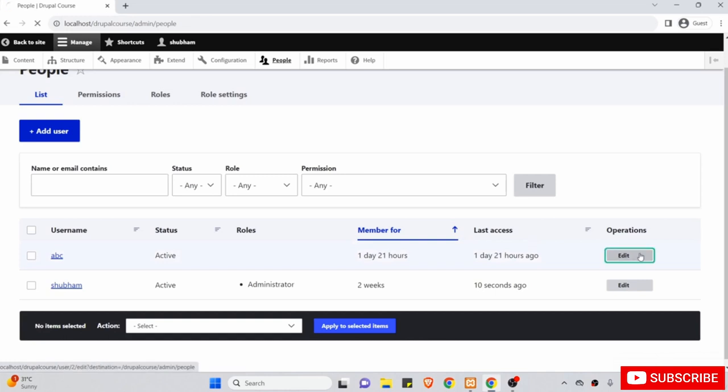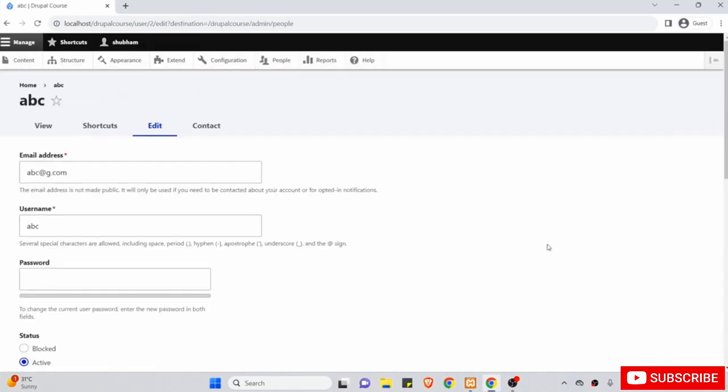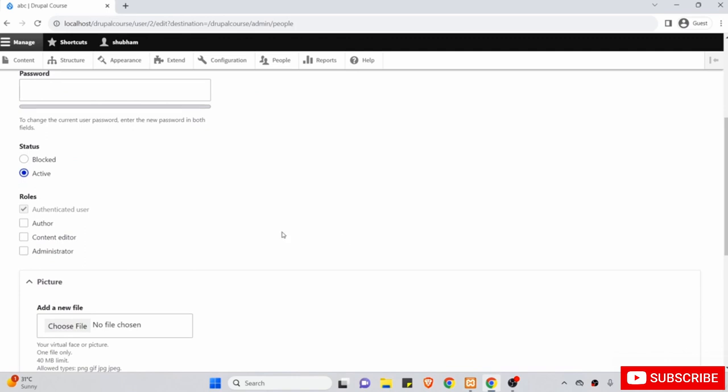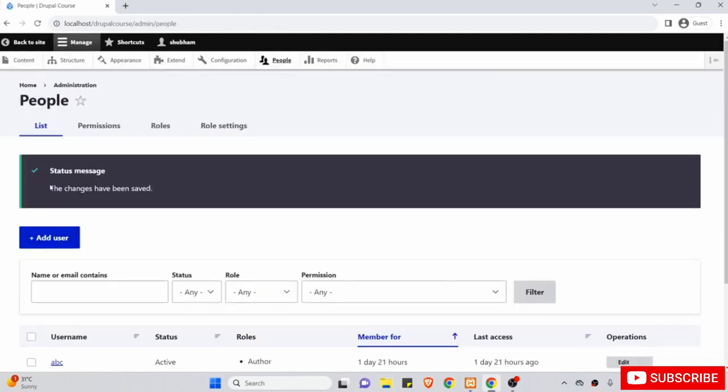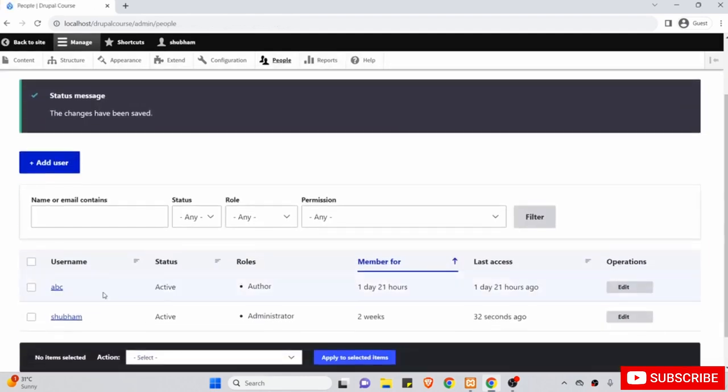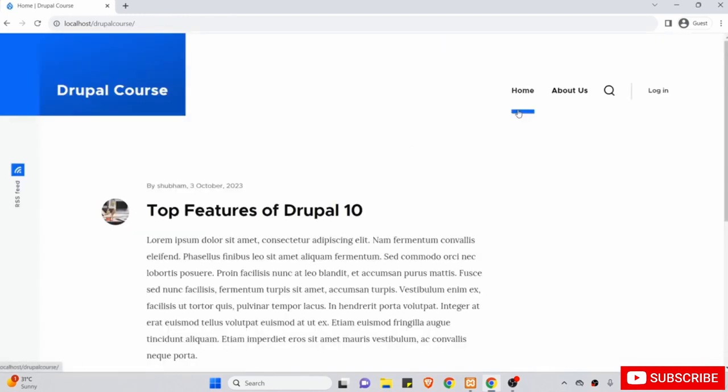So click on this edit option here, and then here we will scroll down, and then we can see this author role here. So we will just click on that, and now we will click on save to save the changes, and now our ABC user has been promoted to the author user role. So let's go ahead and check what this author role can do. So I will click on my username here, and then I will click on logout, and then I will log in using this ABC account.